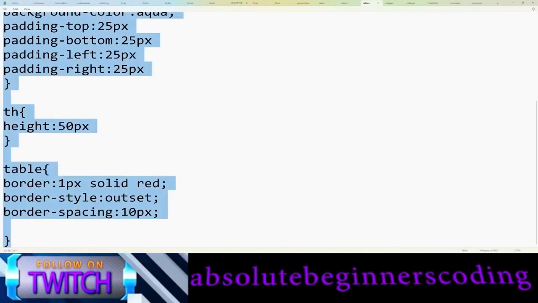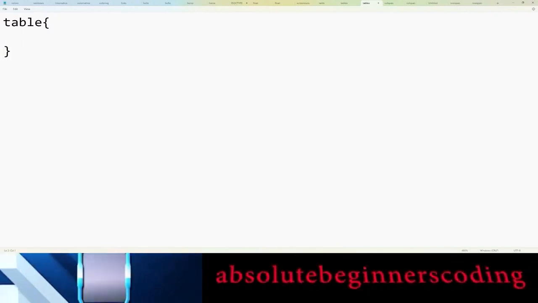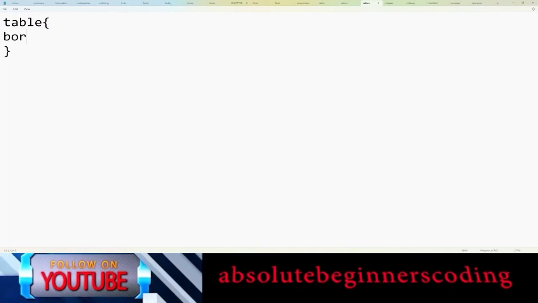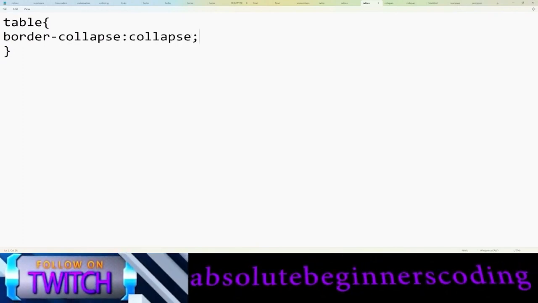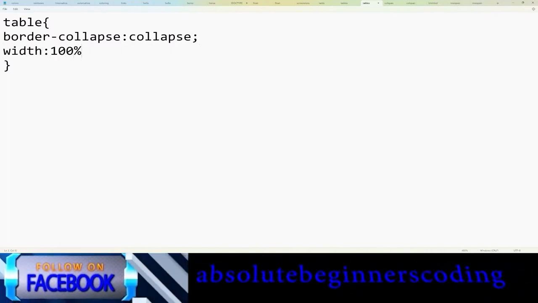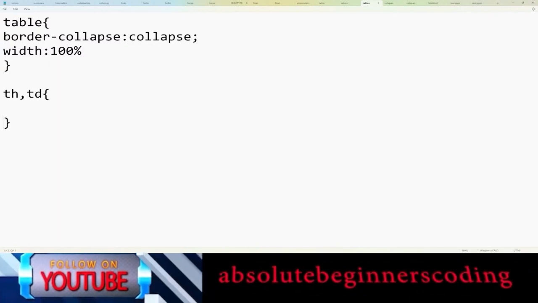So what I'm gonna do is type table. I'm going to add a border-collapse, and I'm gonna type collapse, and add the width as 100%. It should always be 100%. And I'm gonna write the th and td now.